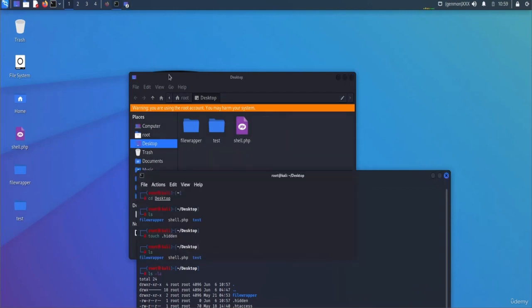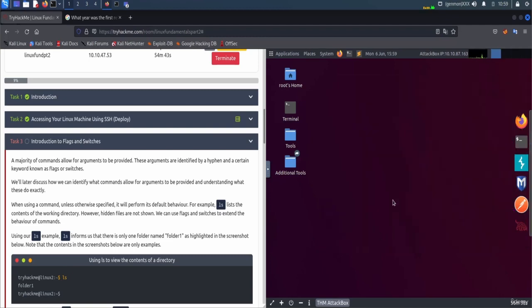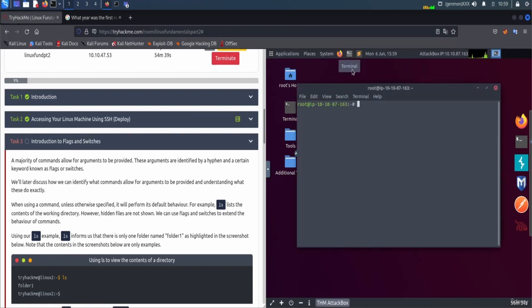Okay, so let's get back here and let's see. The Linux machine is started, and let's open the terminal. Yep, where were we? Hidden files. We just covered hidden files. So where's it? Specify.